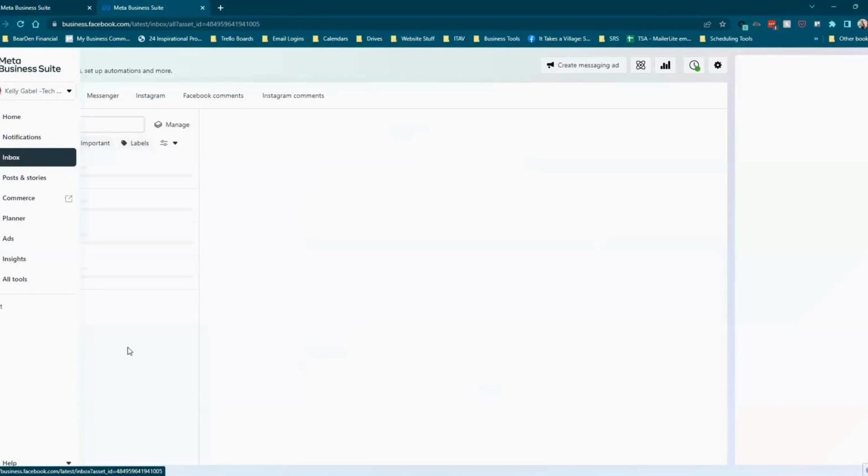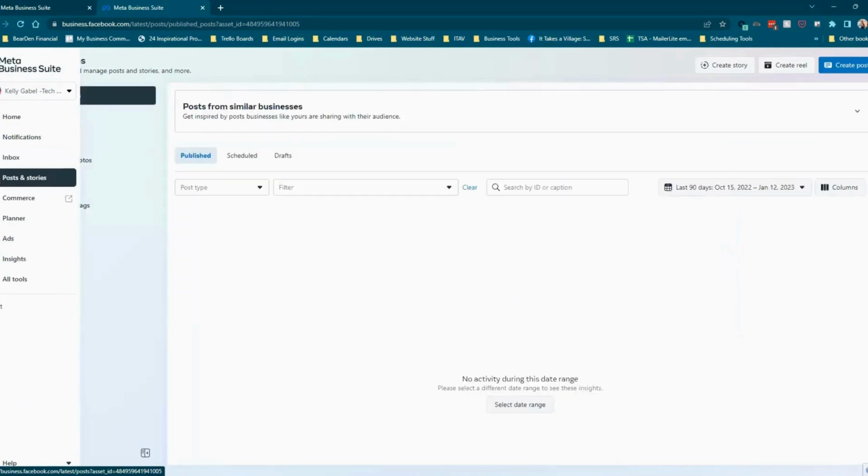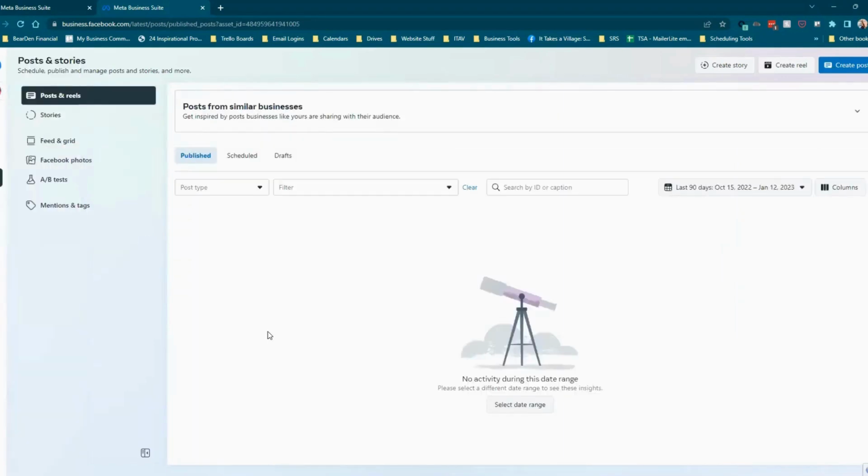Okay, so inbox is just going to show messages. I'm not going to click out of that because I don't know what's in there. There might be something private that I wouldn't want to share publicly in there.